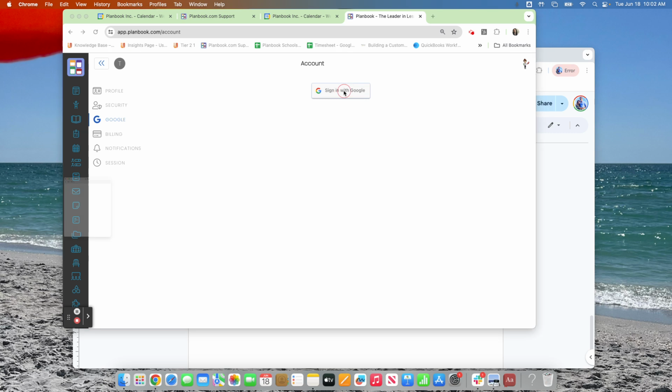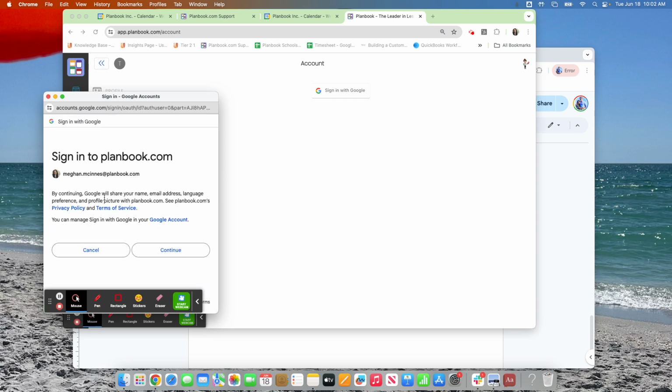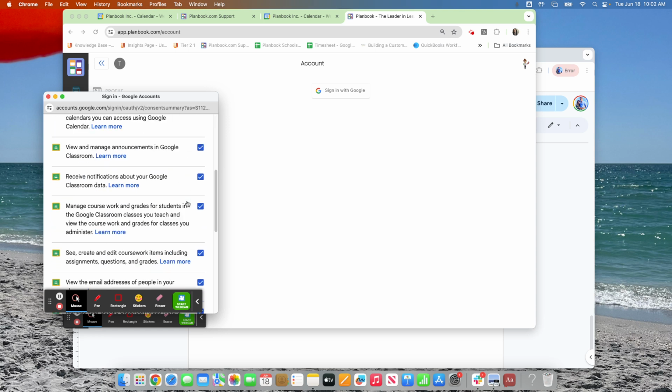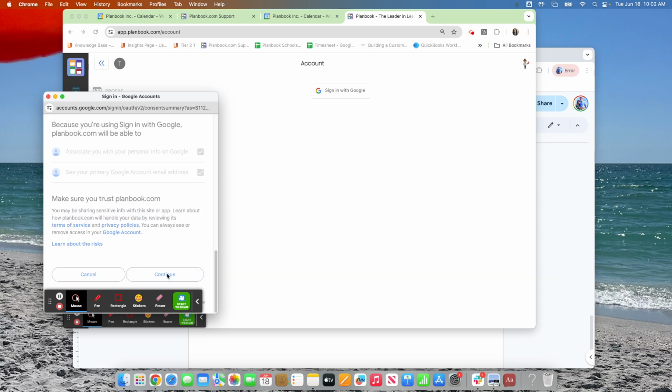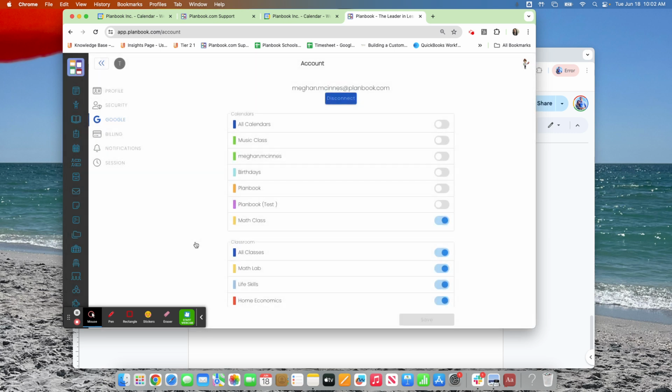Click the sign in with Google button and choose the account you would wish to connect. Select continue and select what items Planbook can access. Once you've connected your account, you'll see your options appear on your account page.